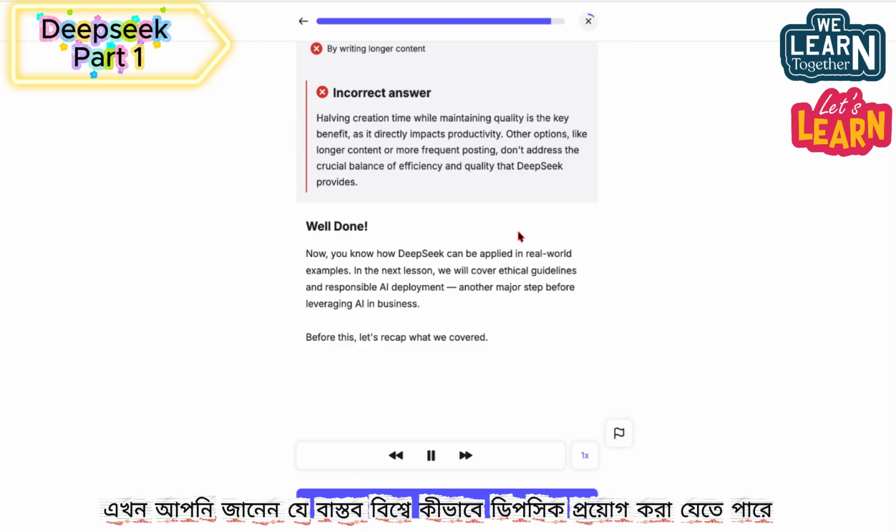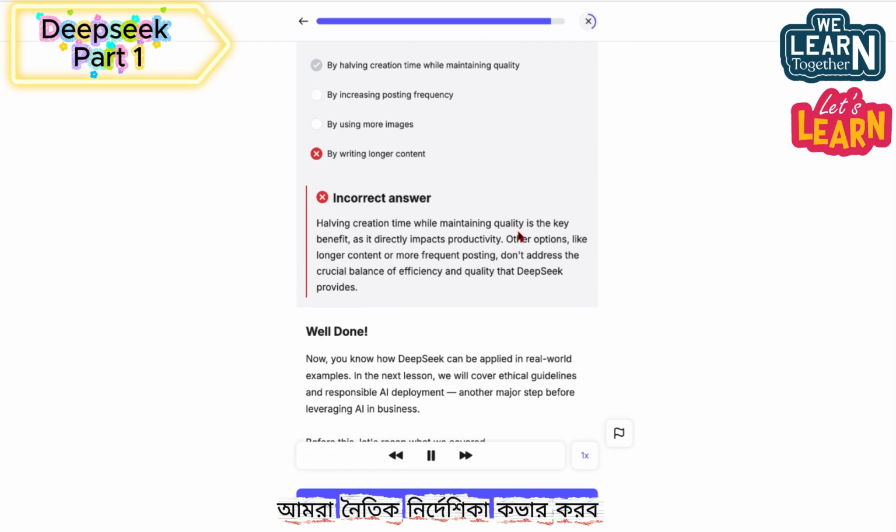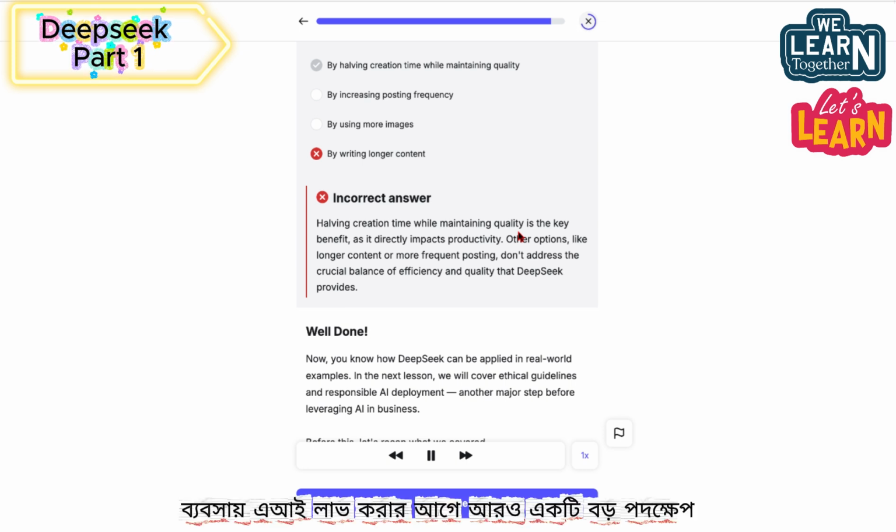Now, you know how DeepSeek can be applied in real-world examples. In the next lesson, we will cover ethical guidelines and responsible AI deployment, another major step before leveraging AI in business. Before this, let's recap what we covered.